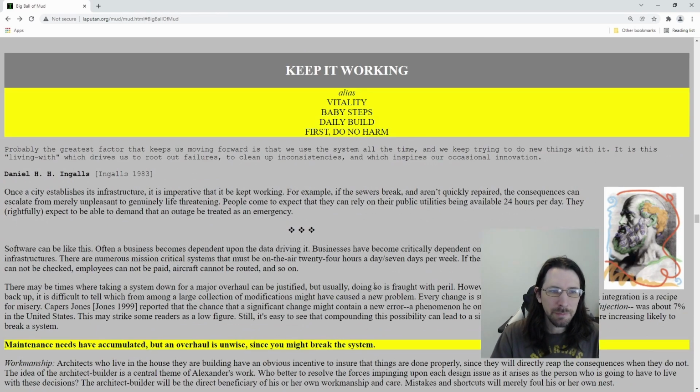Alright, let's talk about the keep it working. Vitality, baby steps, daily build, first do no harm. Now I think this one has really taken something of its own, because we see it often with things like continuous integration, where every build needs to succeed whenever we push new code, otherwise we don't throw it out. So if the build succeeds and passes all the tests, then you are keeping it working. And that's a fine thing. But also you got to make sure you're not falling victim to any of these other anti-patterns where it's growing in unsustainable ways.